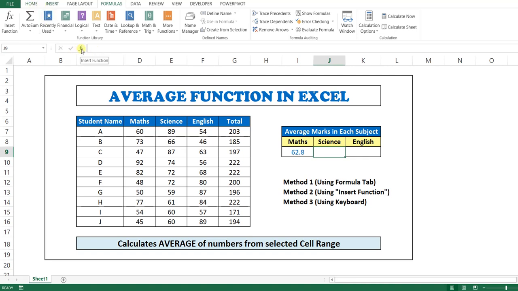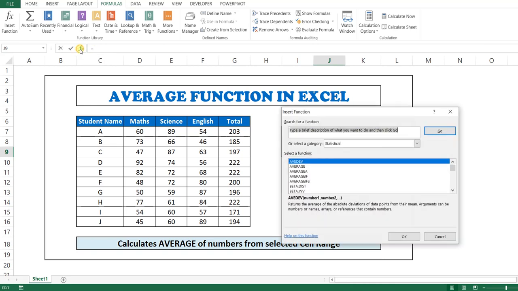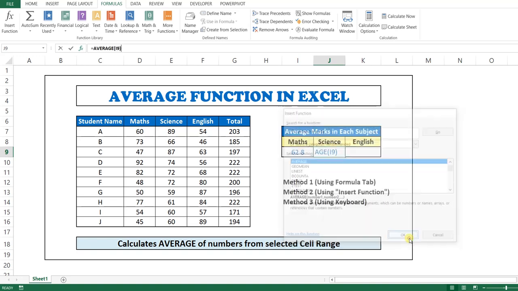This insert function command we can find on the left-hand side of the formula bar. We just click on this, and here we have to select a category. As we don't know which category to search in, we can select All, and here we can just type our requirement. What is our requirement? To calculate average, and we just click on the Go button. Once we click on Go, Excel will suggest the appropriate function to calculate the average. So this function is AVERAGE. We click OK.